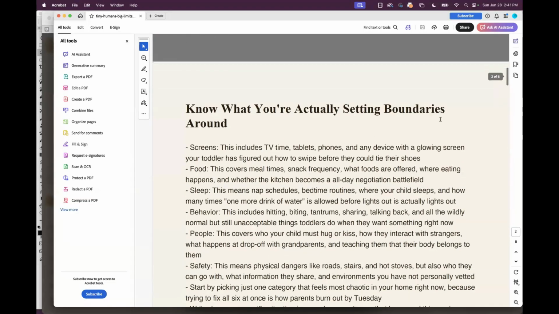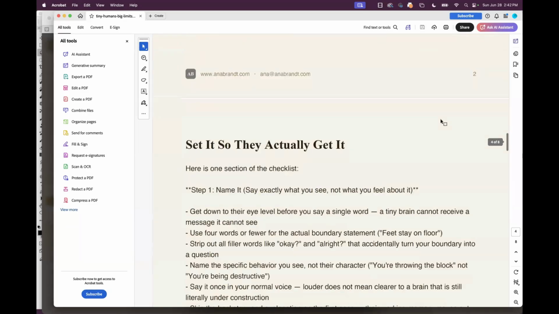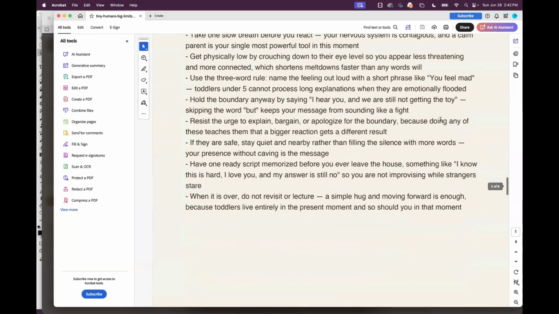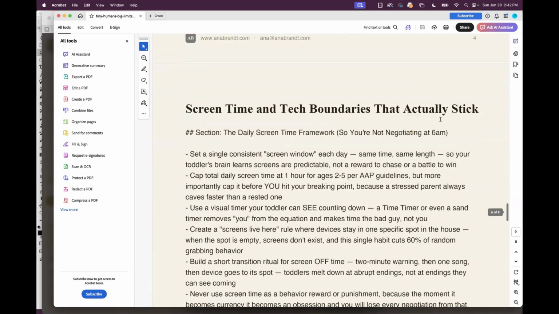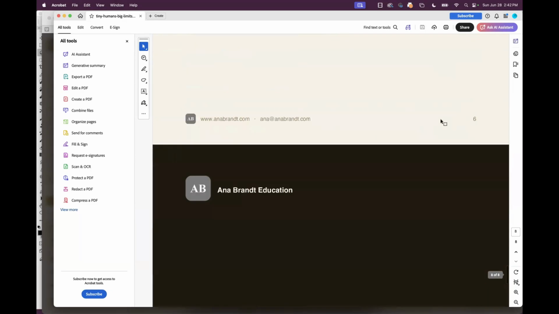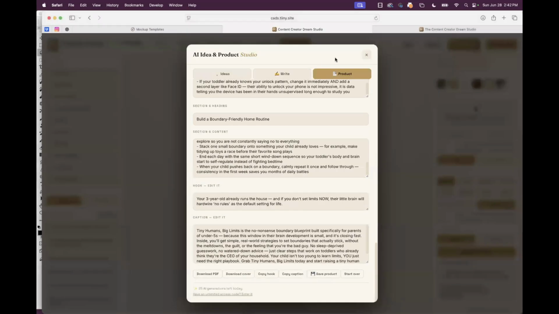Know what you're actually setting boundaries around. The 3-year-old brain cheat sheet. Set it so they actually get it. Hold the line without losing your mind. Screen time and tech boundaries that actually stick. Build a boundary-friendly home routine, etc. So here's an entire guide that I did in less than a minute, you guys.